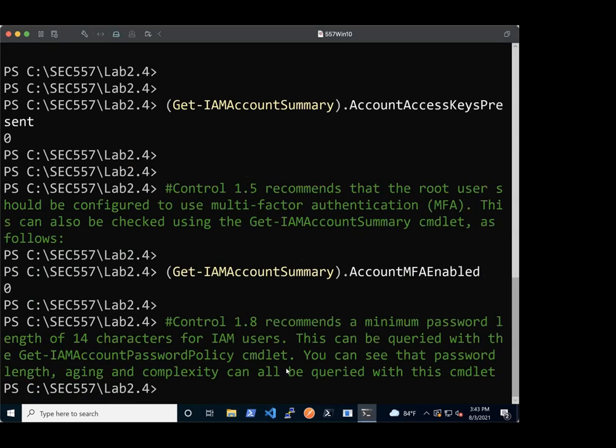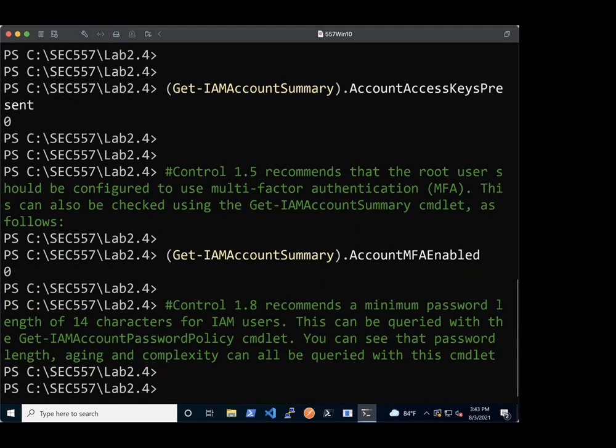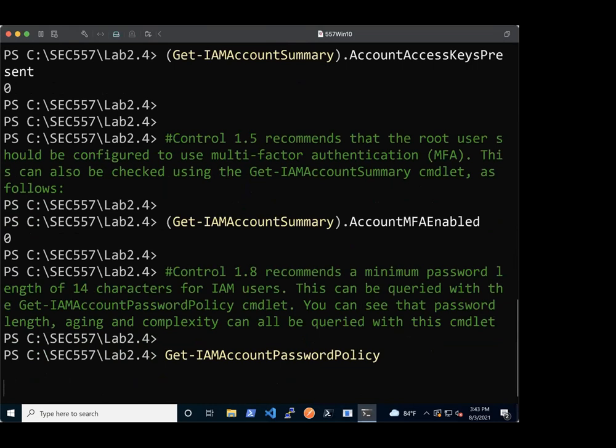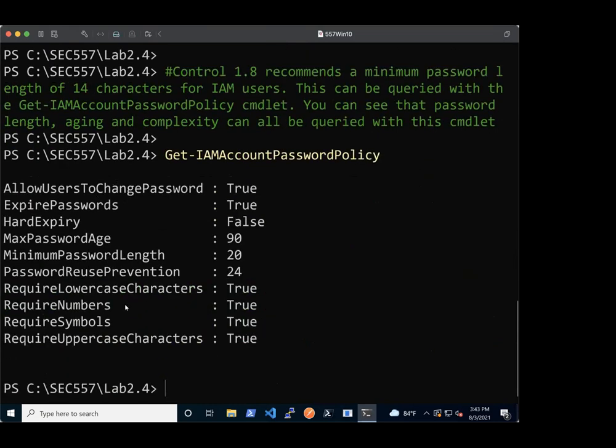Now, CIS benchmark control 1.8 does require a minimum password length of 14 characters for IAM users. And we're going to get that information using the Get-IAMAccountPasswordPolicy cmdlet. And now we're going to be able to see all of this different information around max password age, minimum password length, complexity required, expiry, allowing users to change their password and the such. So this is really valuable information we can get here from this particular account pretty quickly.